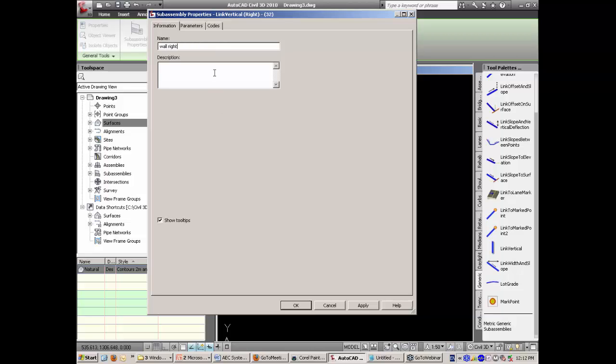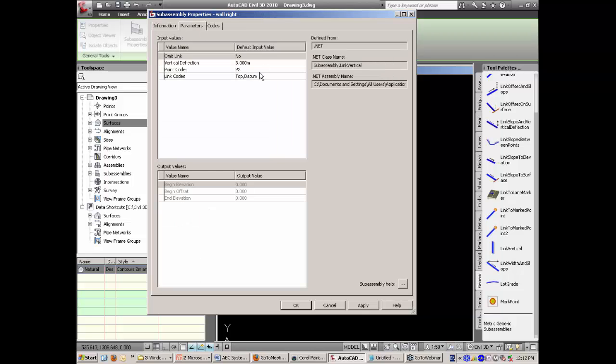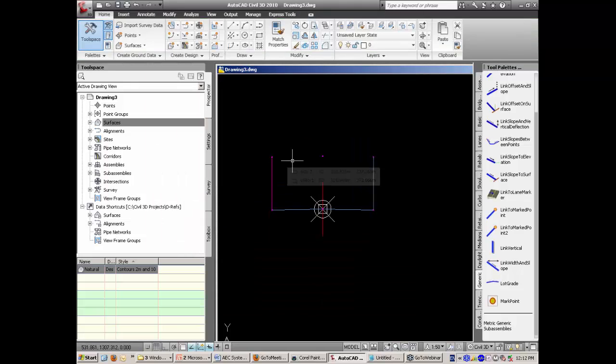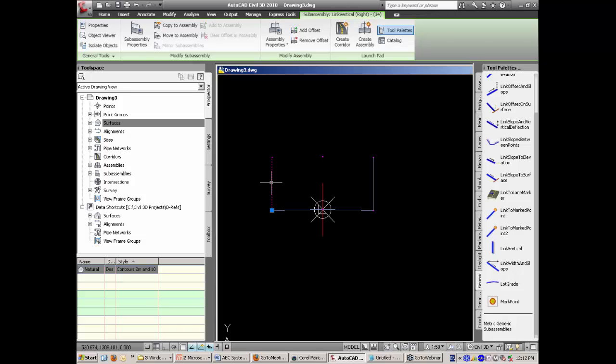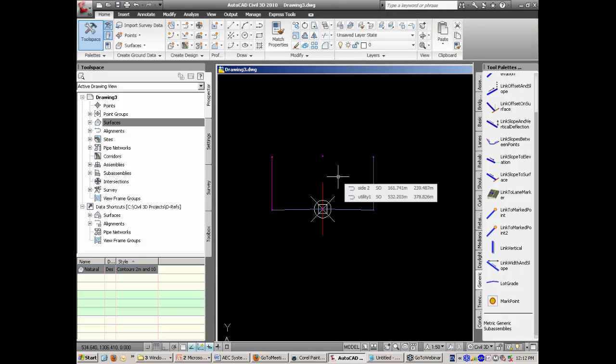Now what I should do as well is rename these two. So I'll call this wall right, and on the parameters I'll change my link code here to body again. This will all make sense at the end when we build our surfaces, and I'll actually leave the body code out of this one because it'll cause a problem. We'll just leave it on the right hand side only.